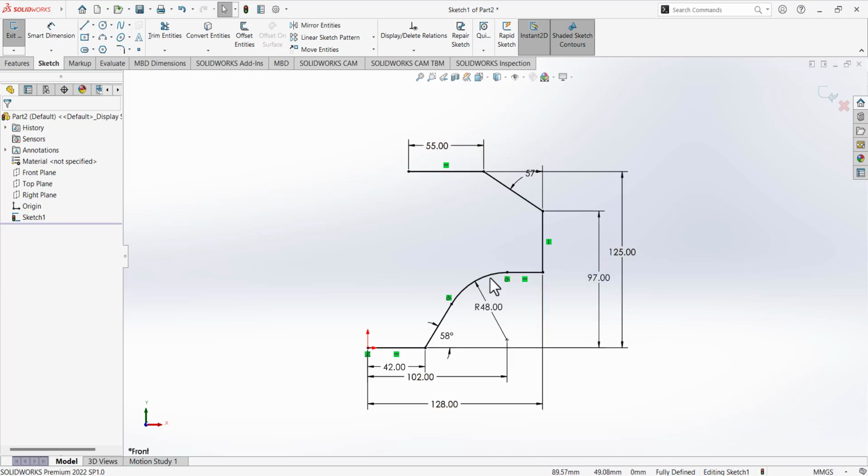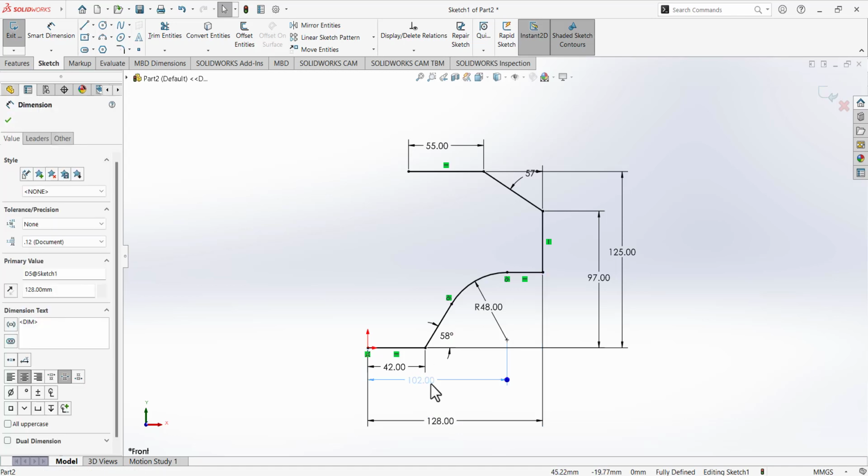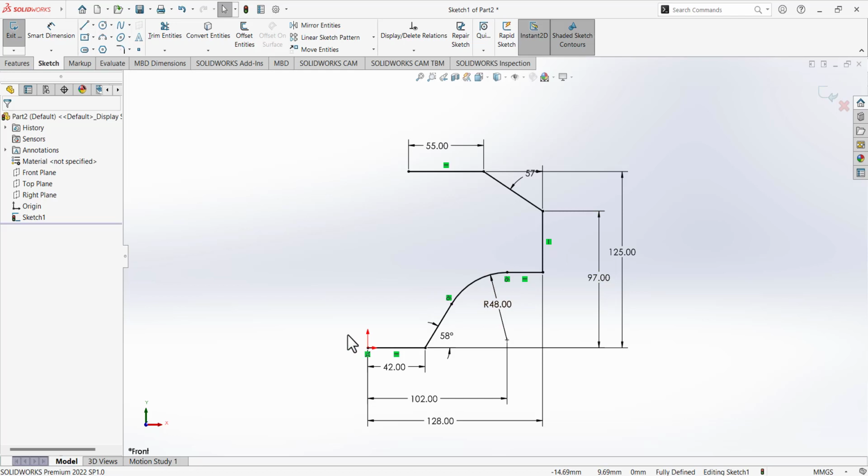Okay, now at this point we make the sketch fully defined. So make sure your sketch is also fully defined. Just make sure for the relations and the dimensions. So the relations are also showing here.